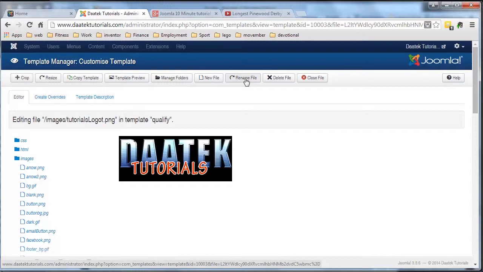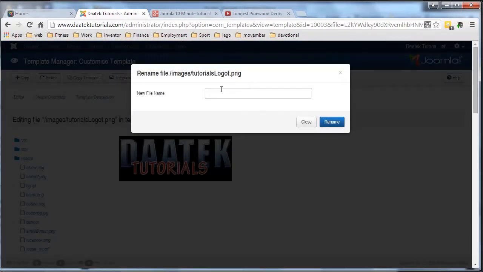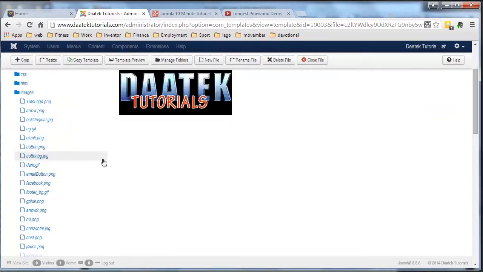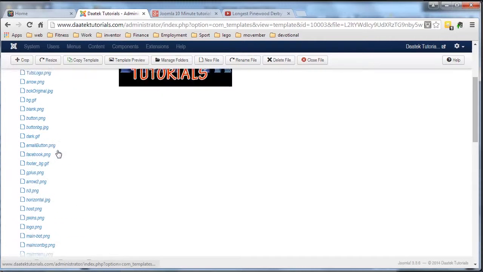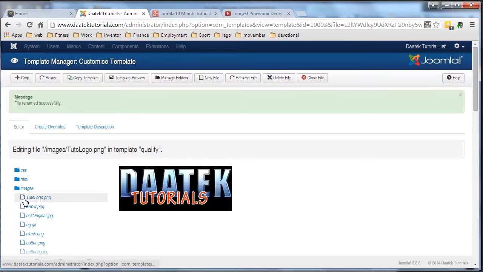We can rename the file, so we can do that. Let's rename it and go Tuts logo. Okay, rename. So that should now be renamed as, oh, don't know where it is now. Where's it gone? There it is, up top. That's up the top there. So it's Tuts logo with a capital T and a capital L. So that's good. So we put that there.